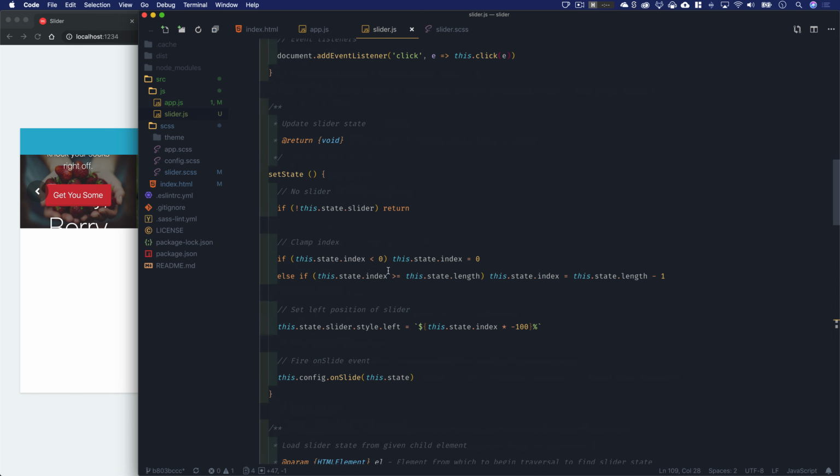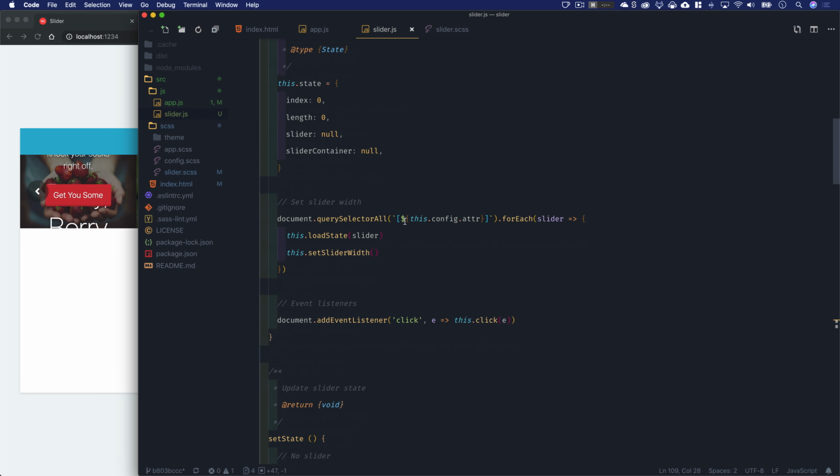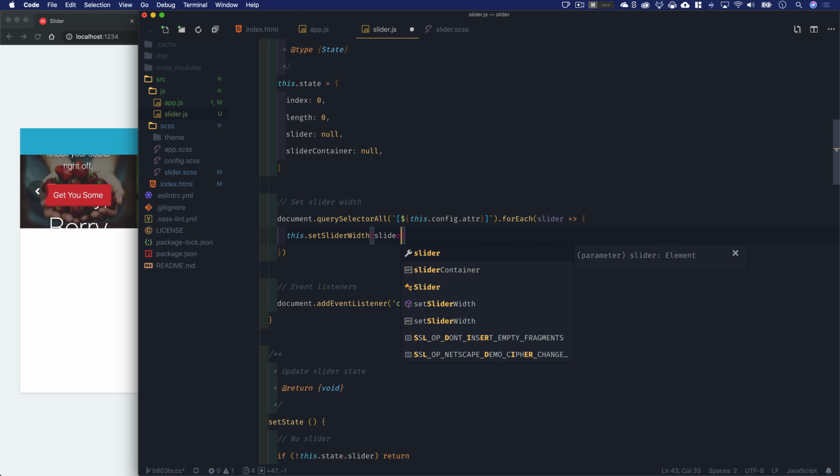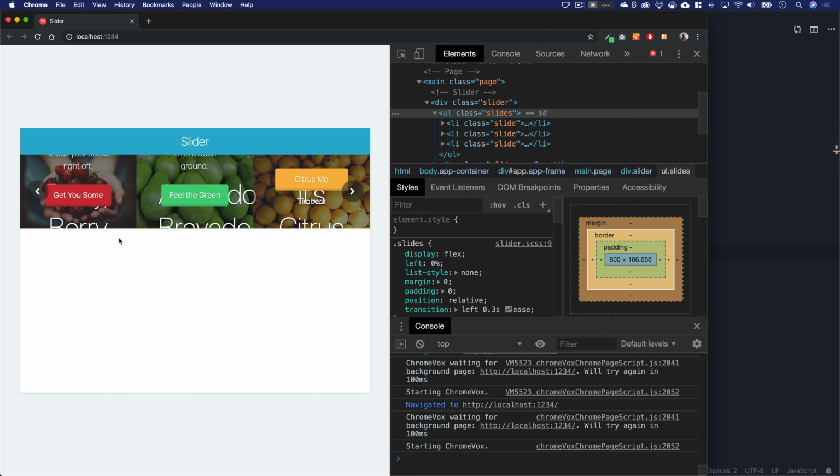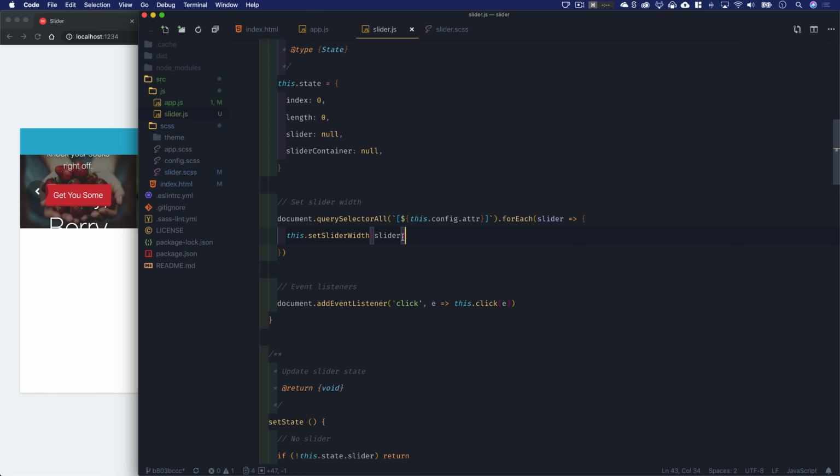So that being said, let's go back up to init, and we'll just change this to, rather than saying load state, we'll set slider width with the slider element, like so. And it doesn't work because I don't know. Oh, you know what?